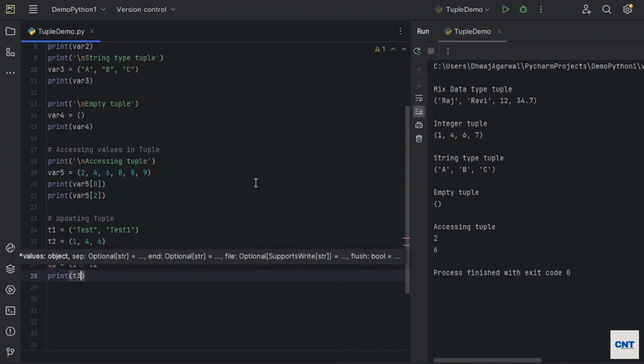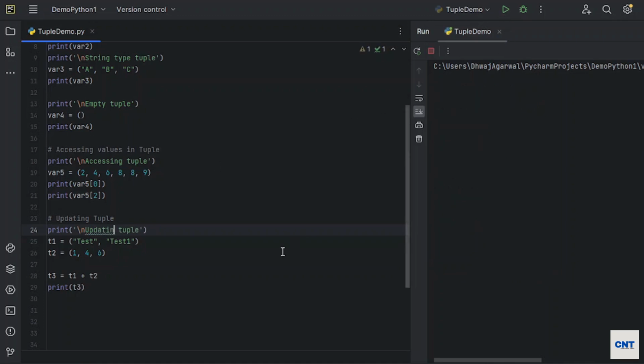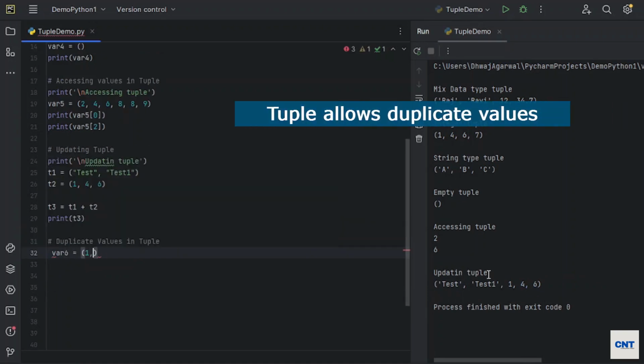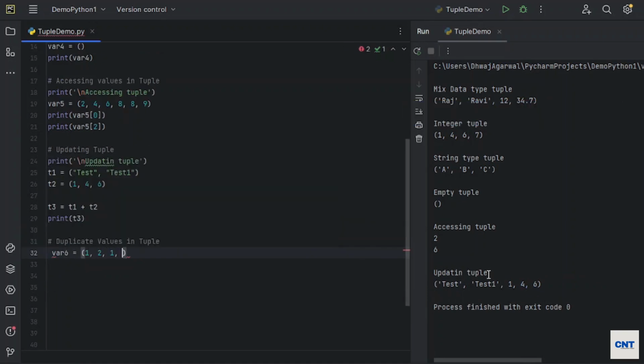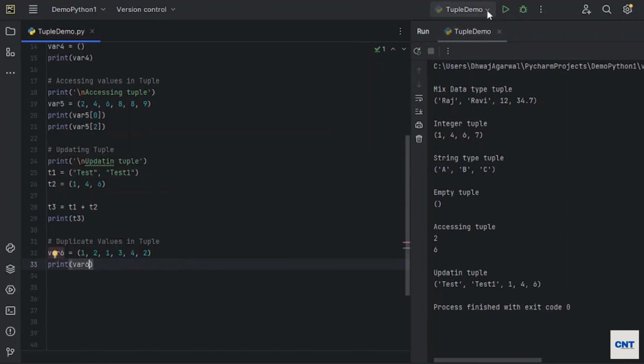Let's say print T3. Let me take a separator, updating tuple. Let's run the program. You see, 2's are repeated, 1's are repeated. A tuple can have the same value multiple times. Let me print var6. Let's run the program. You see, it is printed.